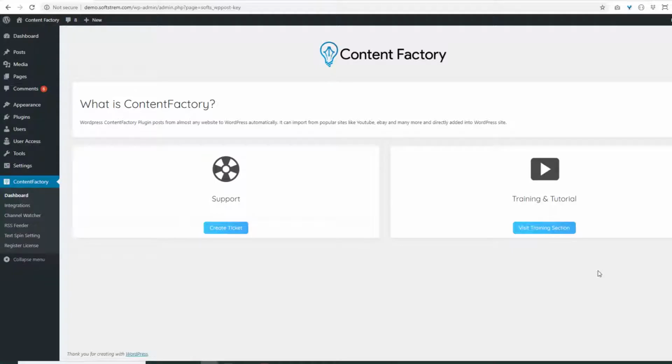So we're inside of our brand new WordPress plugin WP Content Factory, and right in the dashboard you'll find links to support desk and training and tutorials, all that good stuff. The first thing you'll need to do is add integrations to popular content sources like Facebook, YouTube, Twitter, Pinterest, and other ones. The plugin works with 12 premium content sources in total.